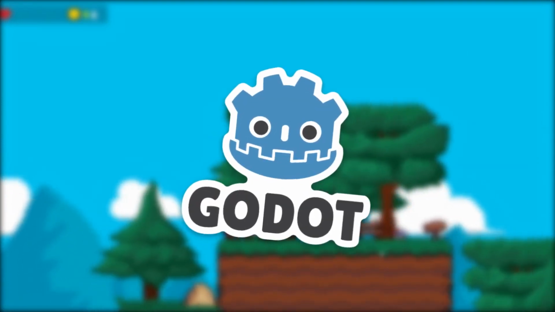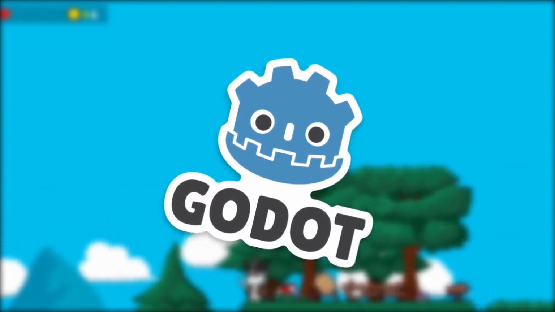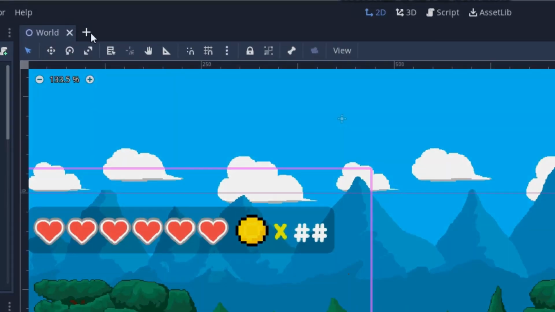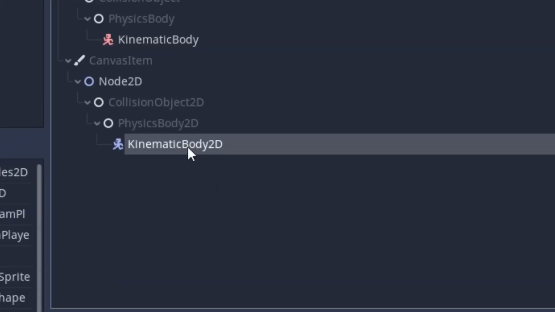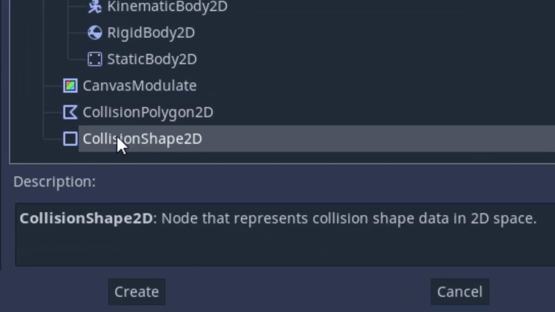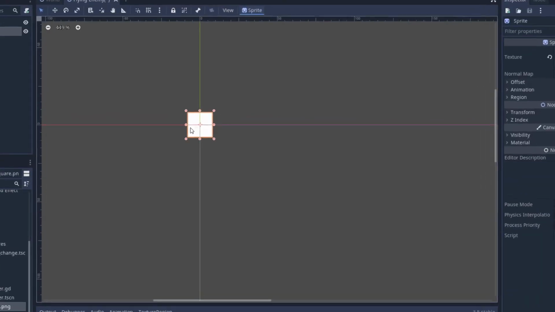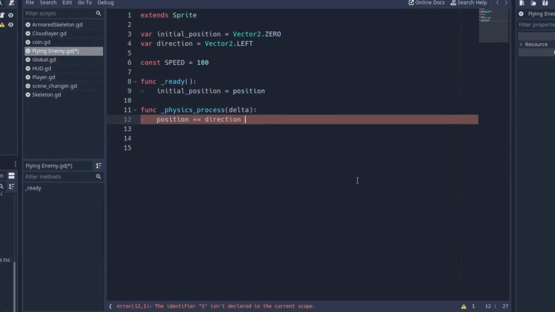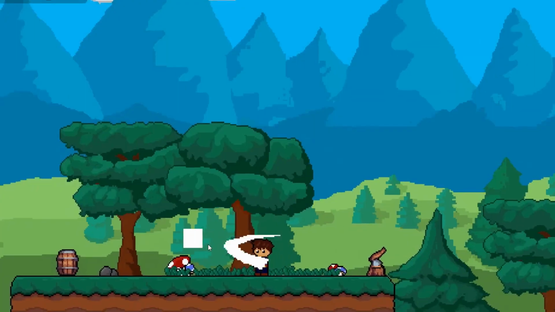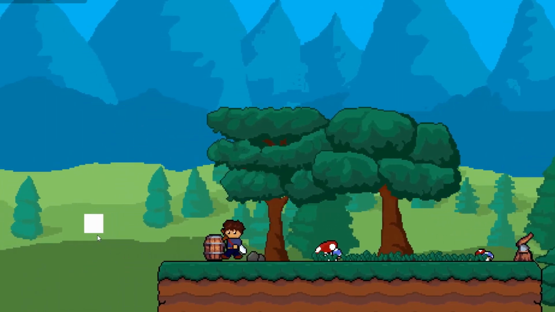Today I worked on adding a new enemy into the game. So first I created a new scene. I added a kinematic body 2D node, a sprite node, and lastly a collision shape node. I added this white square which represents the enemy for now. Then I started coding in order to make the enemy move, and I think that's a pretty good start.